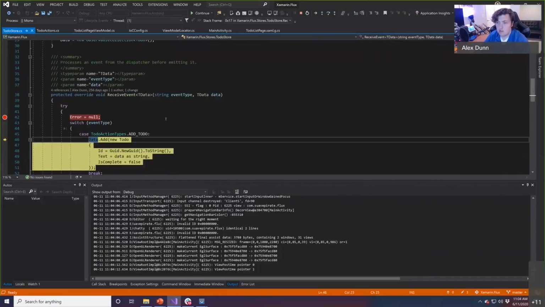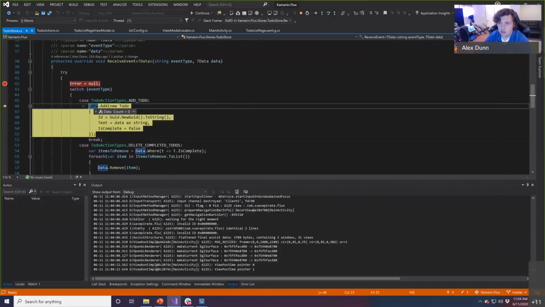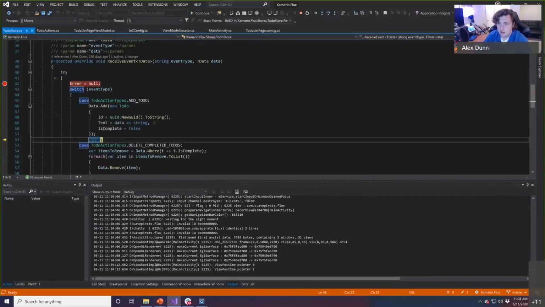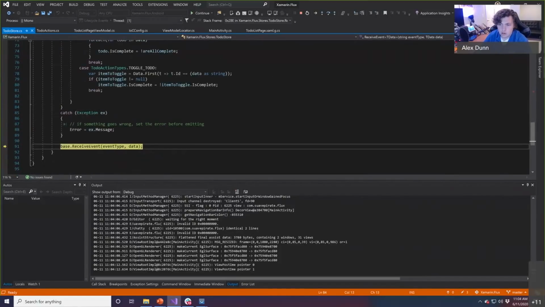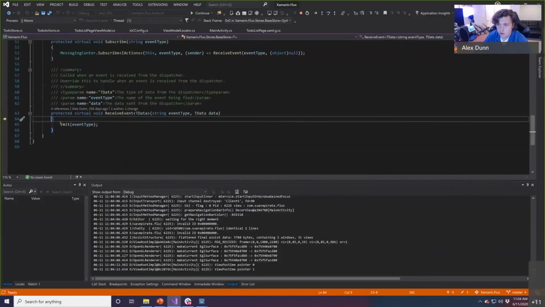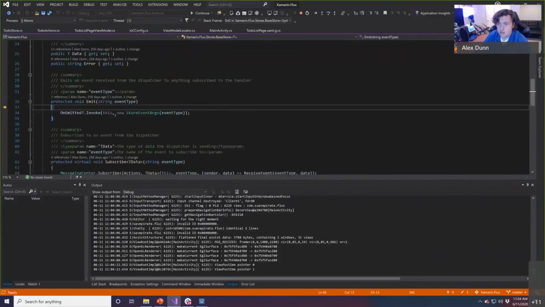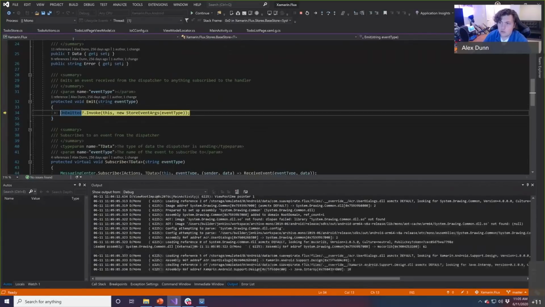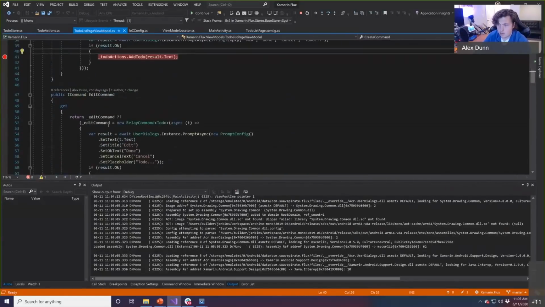So we're going to end up in this case, and we're going to add to our data, which is currently an empty collection. And then we're going to come down here, and we're going to call receive event, which if we step into, we're going to call that emit, which then is actually emitting the invoke. So let me go add a breakpoint down here.